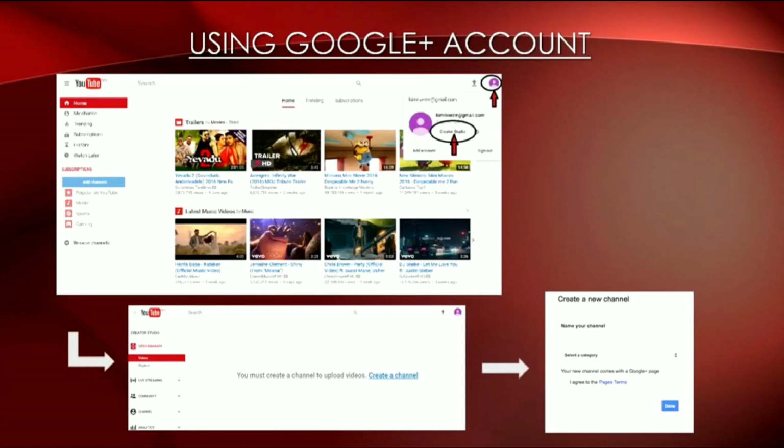Here are the simple steps to create your YouTube channel using your Google account. First, log on to the website www.youtube.com. Then sign in with the email address attached to your existing Google account. Do make sure that you're logged into the Google Plus account when you're doing this.